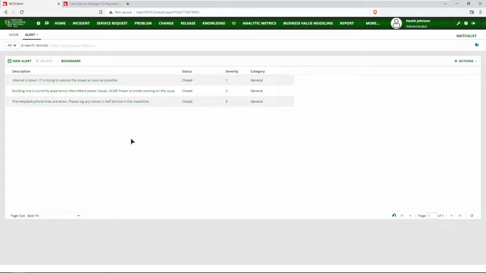So I'm back here on the alert workspace, and I have my alerts up. And so what I want to do is create an alert that is going to be the parent of all the alerts, and it's also going to be the one that says, hey, there's no current alerts, have a great day, or something to that effect.